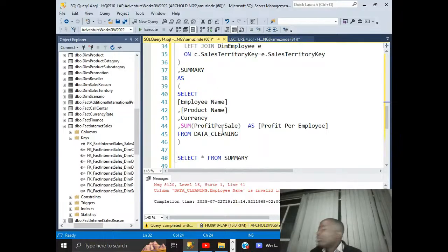Mine had an error, it was red. Where is the red coming from? Summary is being opened with a bracket, and at CTE data cleaning it must be the same name here.